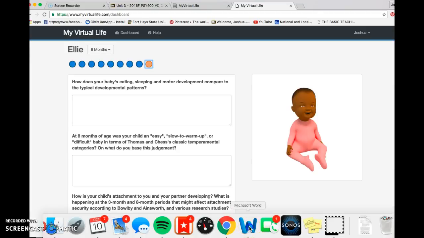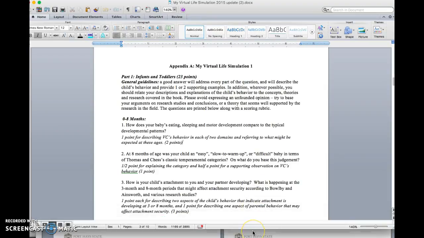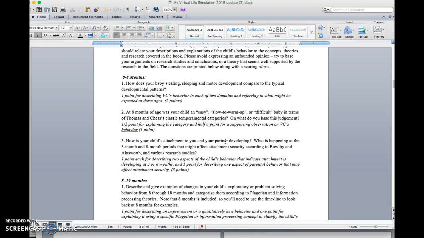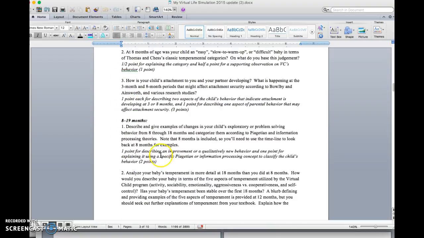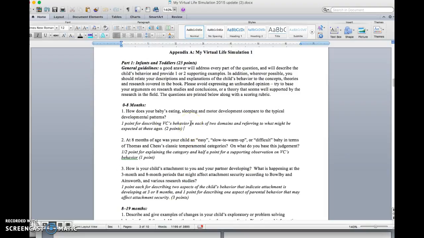What I need you to do for the project is to answer your questions in a Word document and submit it on Blackboard in the necessary submission area. So you can create a new Word document and just, 0 to 8 months, 1, 2, 3, 8 to 19 months, 1, 2, 3. That is perfectly fine. You could use this document right here and type up your answer right here.